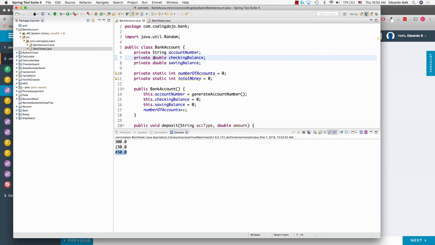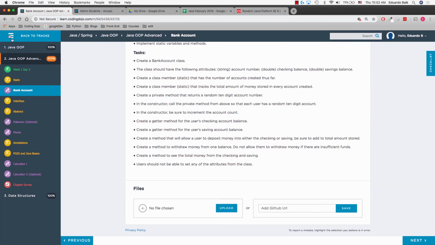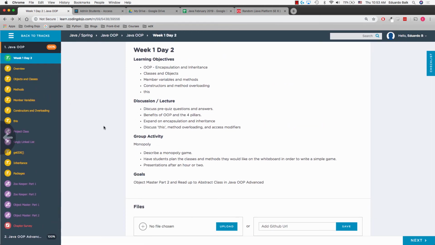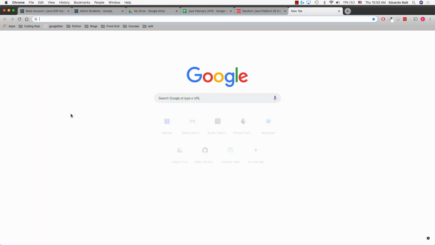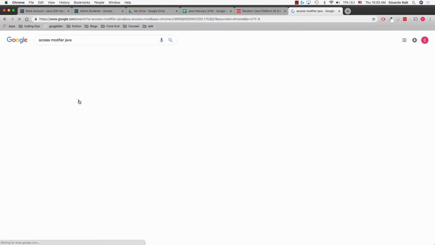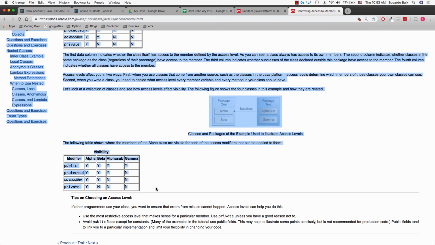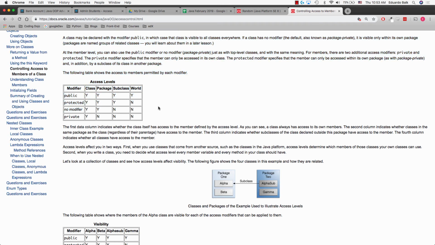What was protected? Private and protected. What was it? Protected? So, were you in my lecture yesterday? That's the subclass, right? The subclass could access, but private cannot. Oh yeah, it's right here. Access modifiers in Java. Look at this table. Public, everything. Protected, the class, package, subclass, but not the world. Private, only the class. Okay.